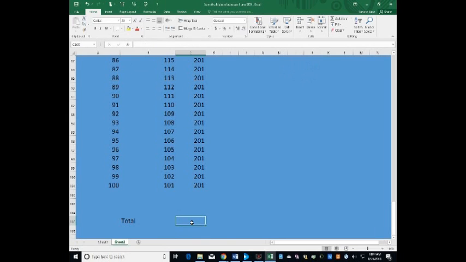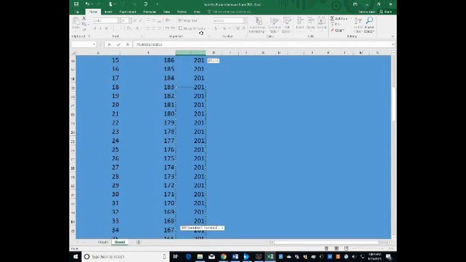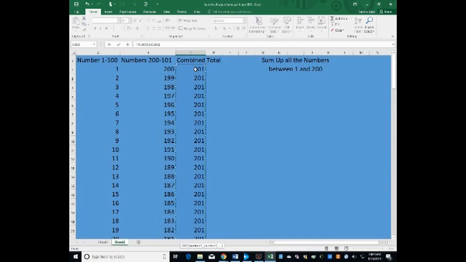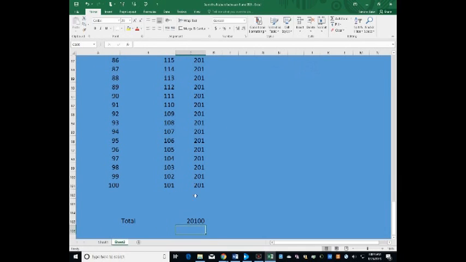An easier way is to hit AutoSum, and it will automatically guess the range. If you want, you can reselect and make it perfect, not adding any extra cells. And when we hit enter, we have the total.